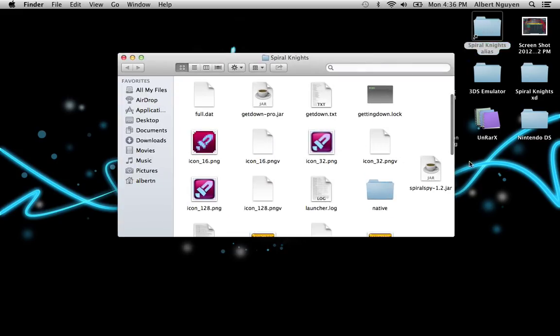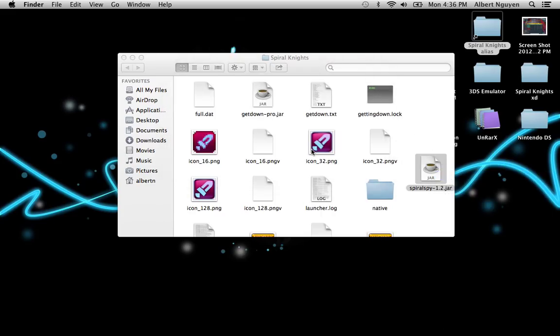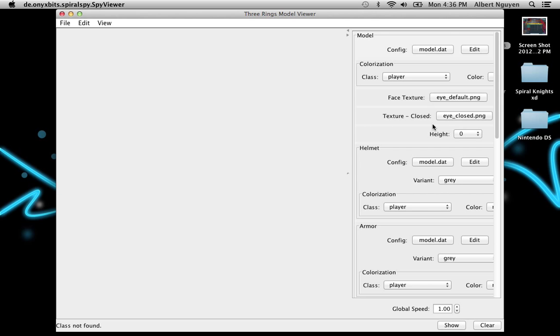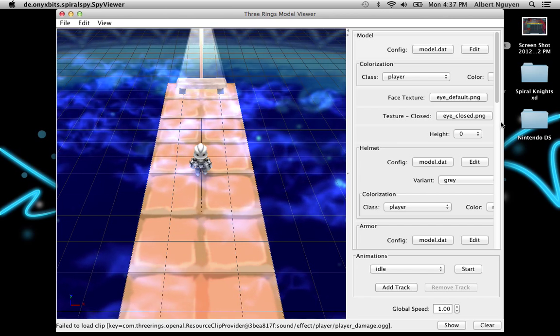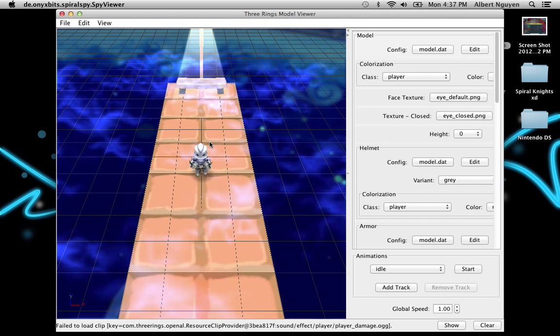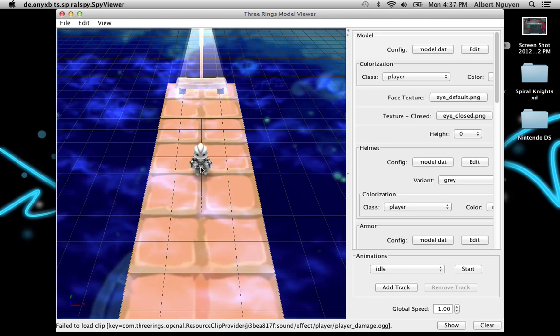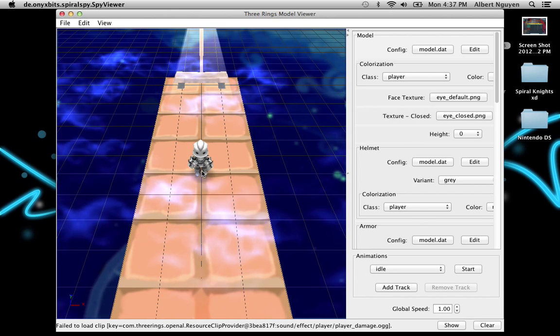So just to make sure it's working, just double click this. Open. And it should be up and running. Boom. Okay. So this is Spiral Knights. Usually it would actually be all gray with grids and just a blank white character there.